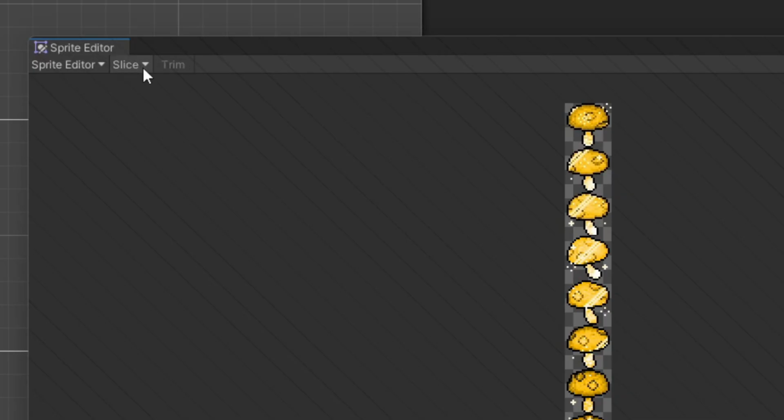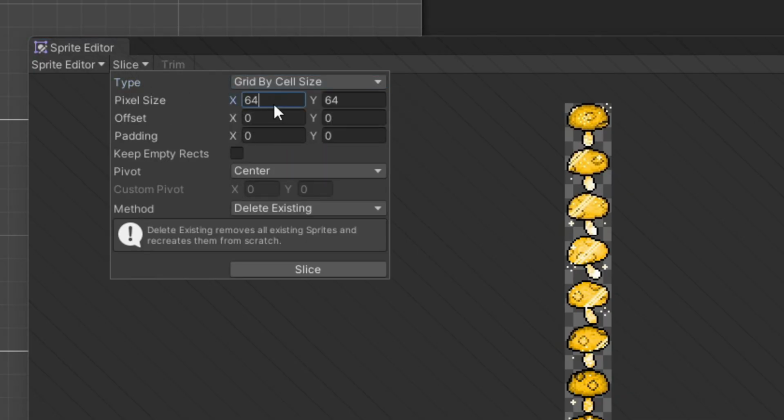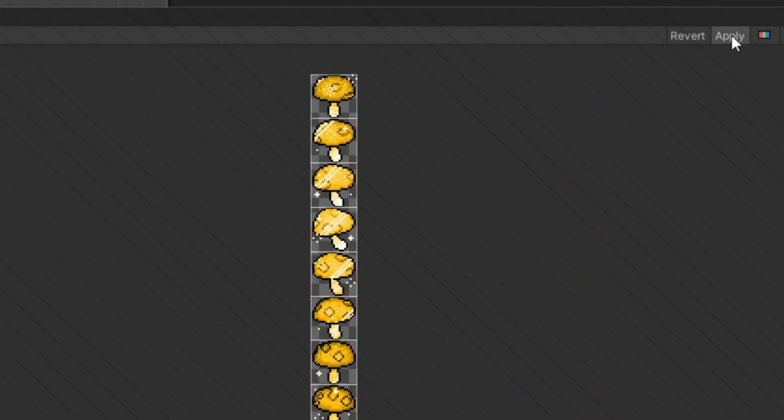Go to the sprite editor, click on slice by cell size, 25x25. See all the image get cut. We're going to click slice and we're going to apply.